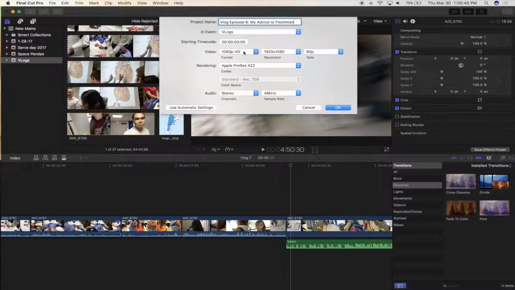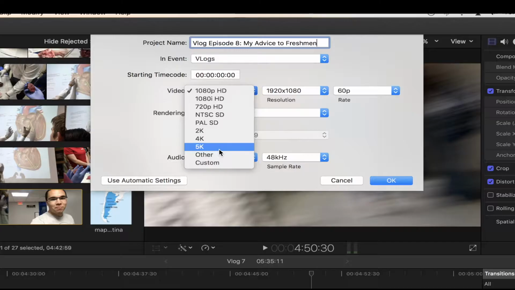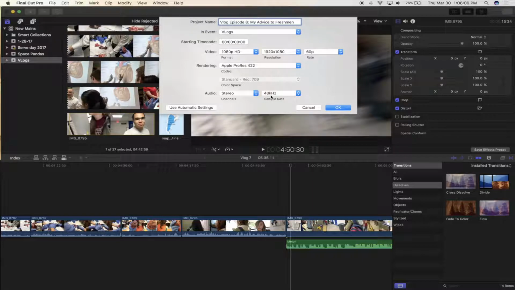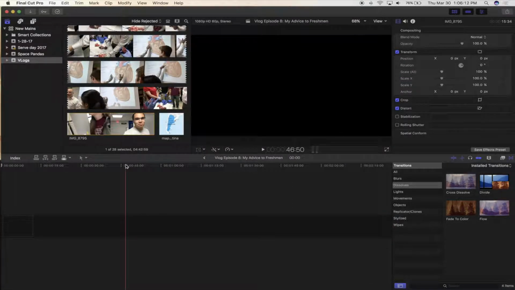Here's how you set up what resolution you want. You have all the way from 720p all the way up to 5K resolution. Now, I always do my videos in 1080, at 1920 by 1080, at 60 frames per second. The rendering options here I'm not too sure about, and for the audio, just keep it at stereo because it's just what's there and it works. So you're going to hit OK and you'll be brought to this blank screen.